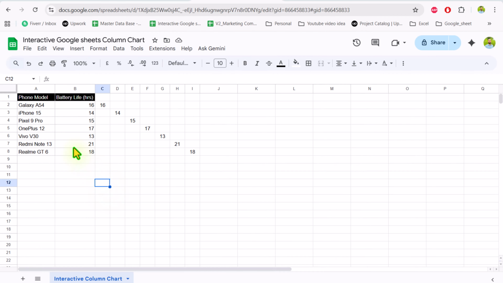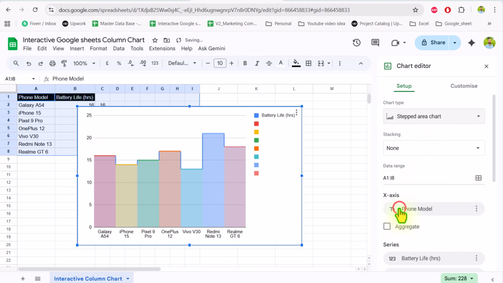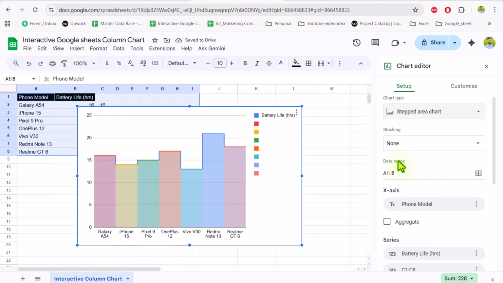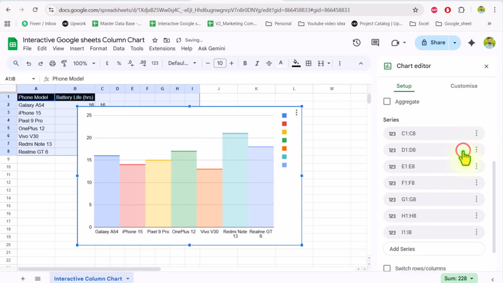The first thing I will select all of my data set. Click on insert chart. We need to change the chart type to step area chart. Scroll a little bit more and here you can see all of the series. In this case, I will remove the battery life series, which is a vertical column. So if I click on 3 dot, simply remove this series.